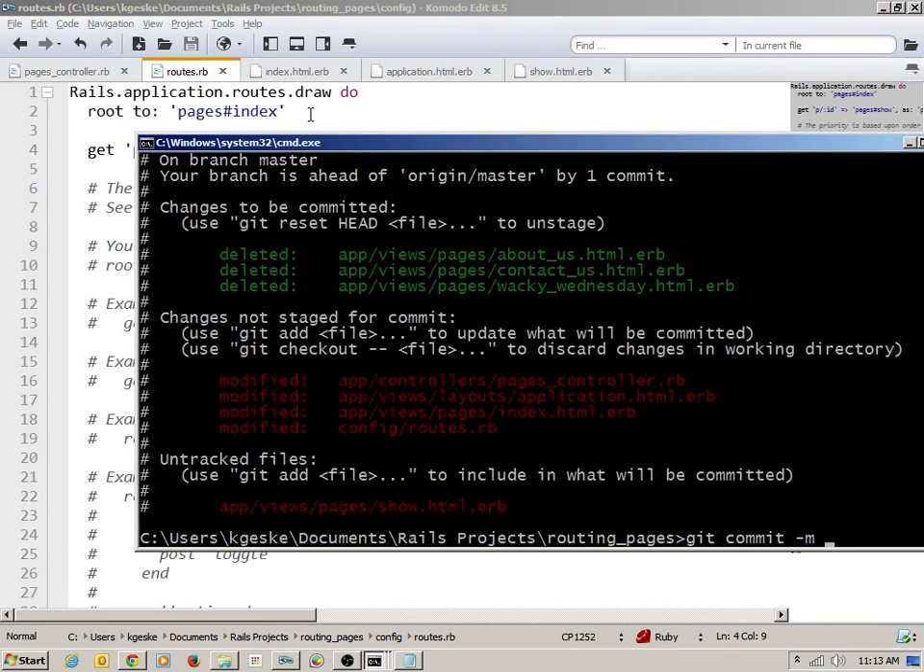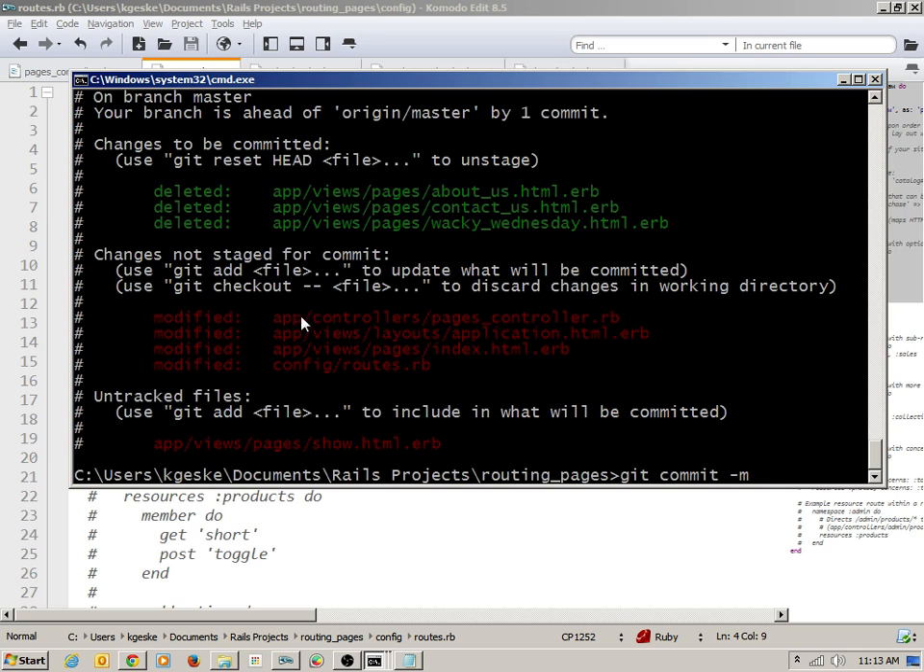There's a bunch of changes here in red that you can't see, like modifications to my pages controller and modifications to my layout, and a new file, which is the show.html.erb. But I don't want those to be committed at the same time as these deletions, because it's different things. Here I deleted a bunch of views I don't need anymore. So I'm going to commit those.